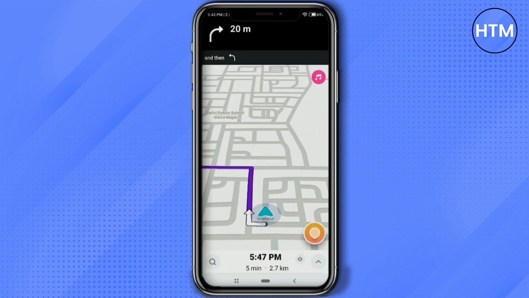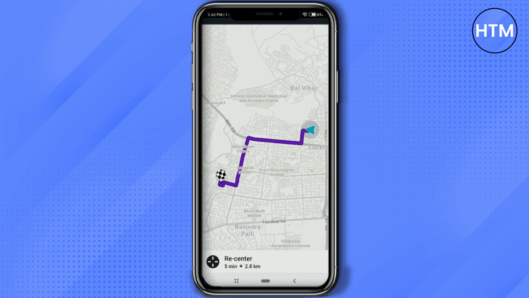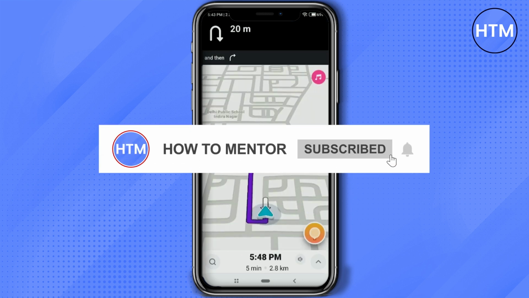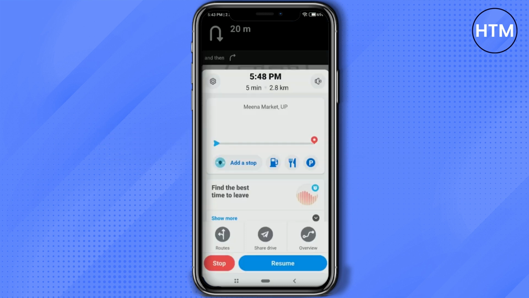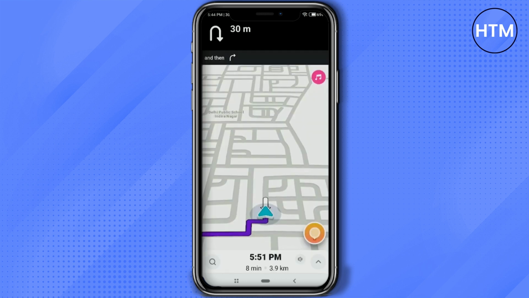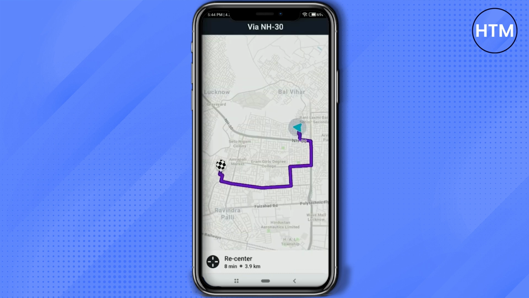Now it will start showing you the map. Now if you want to change the overview of it, click on the top down box at the bottom right corner and click on overview to see an overview map. Then again, to recenter it, click on the recenter icon. Now if you want to see different routes, click on that box again, click on routes over here, and it will show you multiple routes. So if I click on a different route, which is the 7-minute one over here, the route will change, as you can see right over here. So as you can see, the route is now changed.